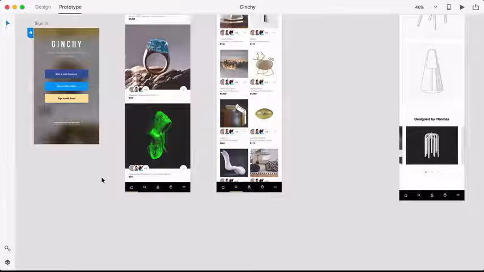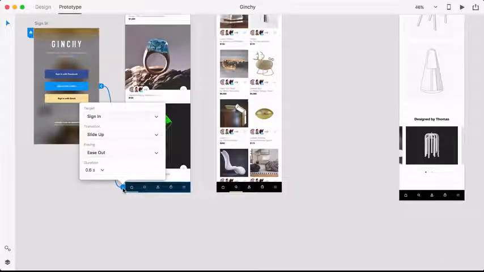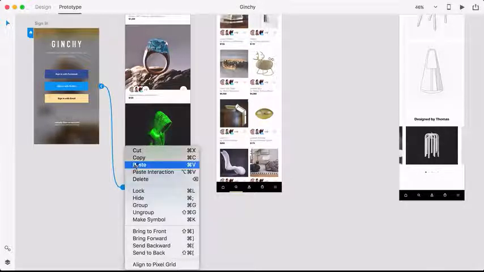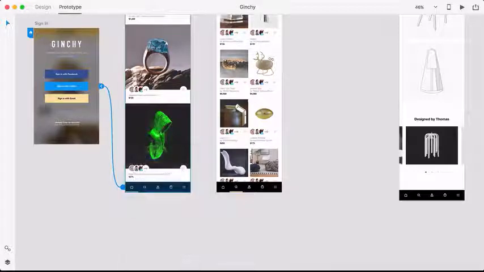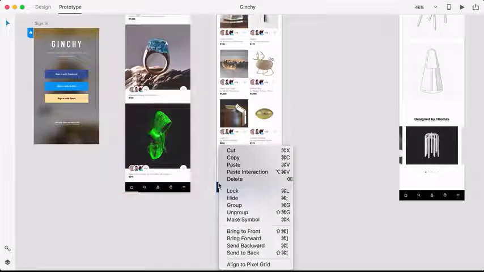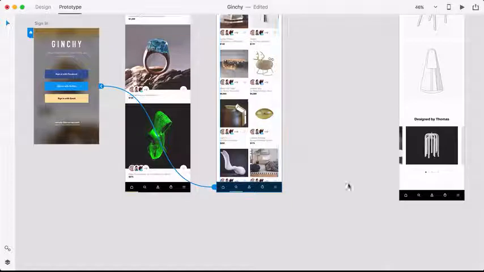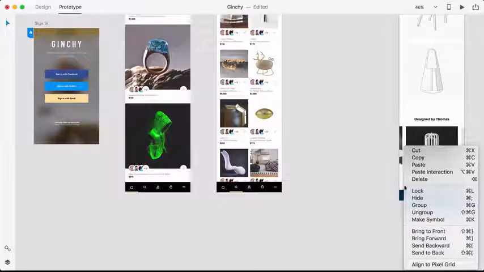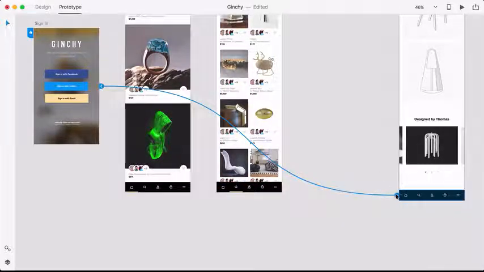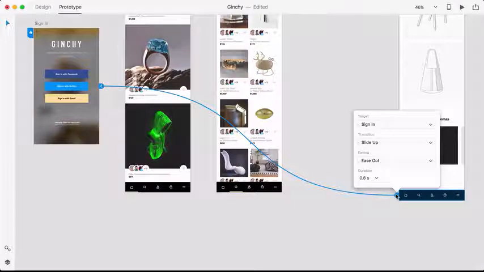If you have a standard interaction that you would apply to multiple objects or artboards, you can use paste interaction. Simply select the object or artboard that has the transition you want to copy, right-click and select Copy. Then select the objects or artboards that you want to apply the interaction to, right-click and select Paste Interaction. The interaction including target, transition, easing, and timing will be applied.